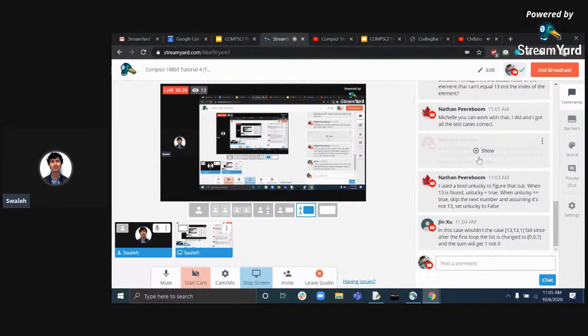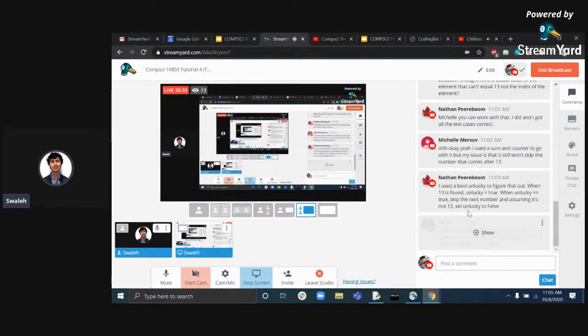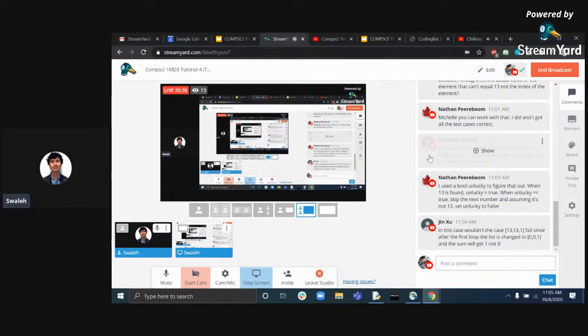In this case, wouldn't the case 13, 13, 1 fail, since after the first loop, the list is changed to 0, 0, 1, and the sum will get 1, not 0? Oh, wow, that's a cool, good point. Okay, so maybe then we should have the if statement after the for loop. Would that solve the problem? Okay, so we can try that out.